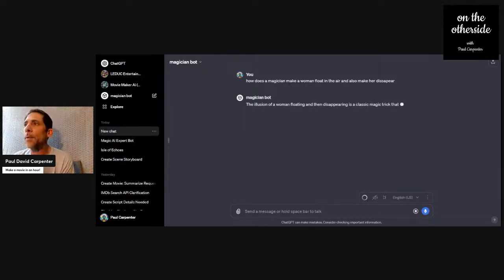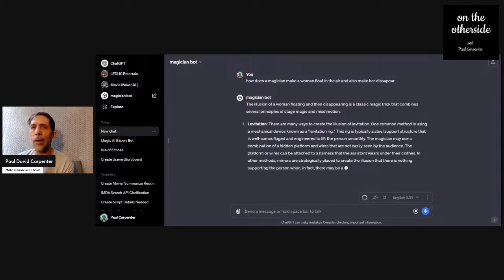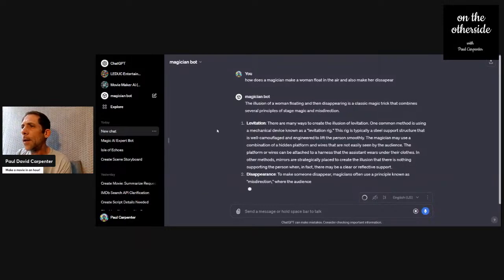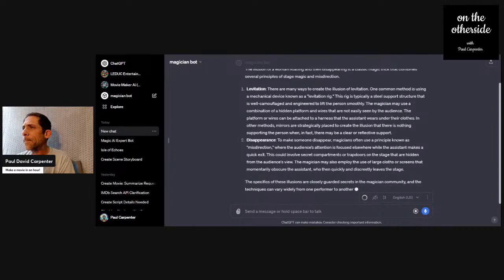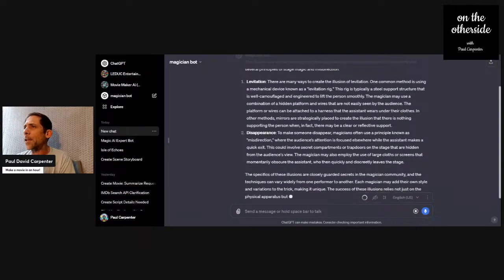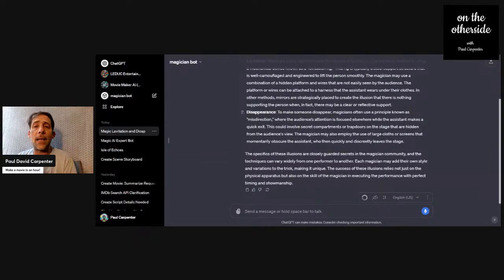The illusion of a woman floating and then disappearing is a classic magic trick that combines several principles of stage magic: misdirection, and one is levitation. There are ways to create levitation. It goes through a bunch of devices now. Talks about a levitation rig, which is true. All of this is true so far. The disappearance, to make someone disappear, is known as misdirection, is what it's saying, where they're going to focus the attention on someone else, which is true. It's also another idea.